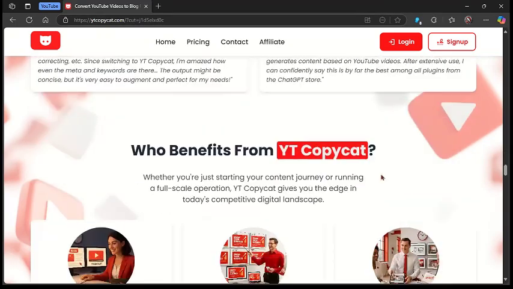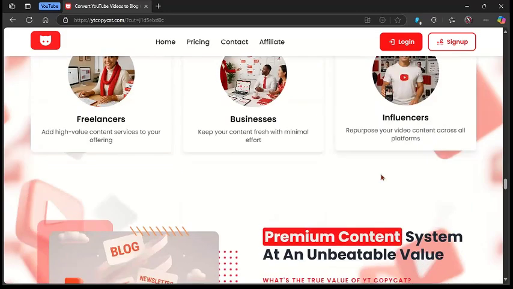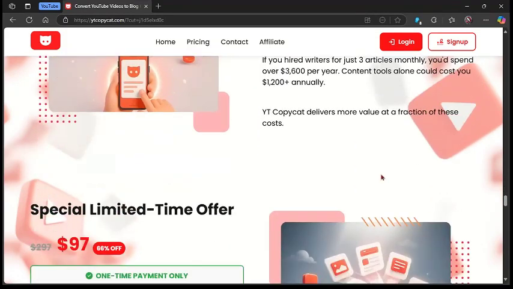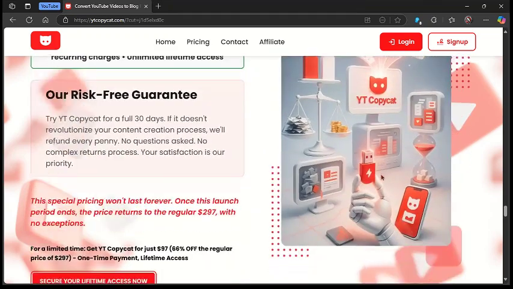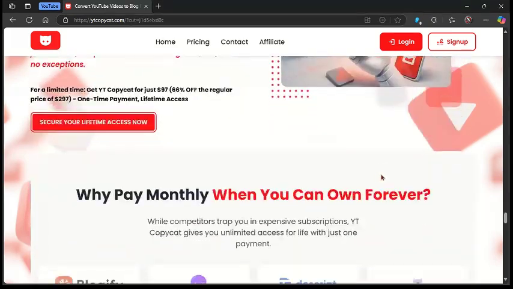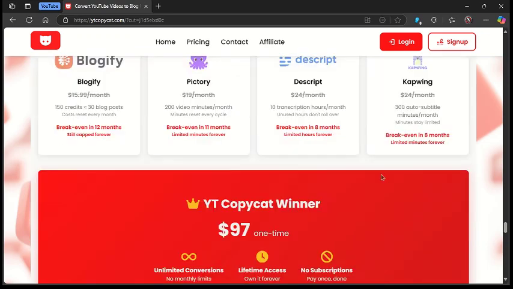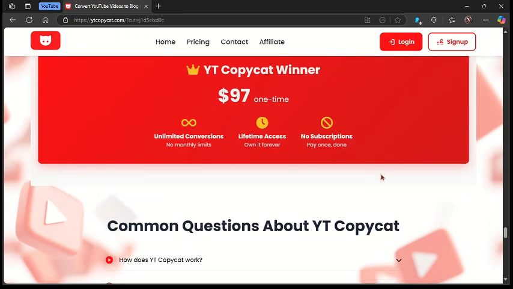If you are looking for a way to quickly turn video content into usable text and are okay with refining the result, YTcopycat can be a time-saving tool. But if you need fully published long-form content straight out of the box, manual editing is still necessary.